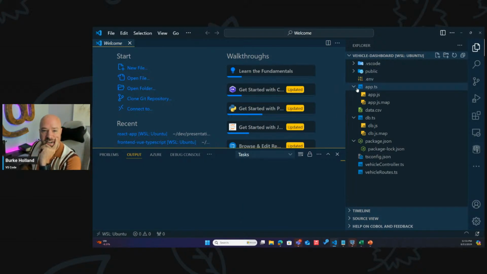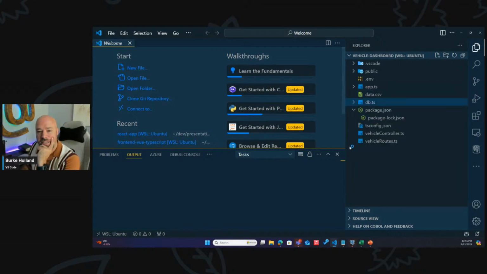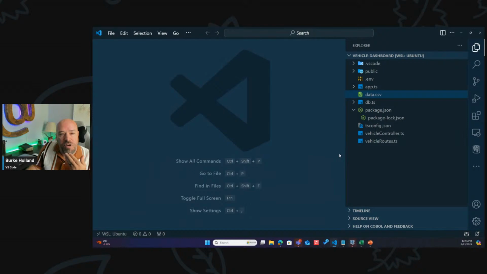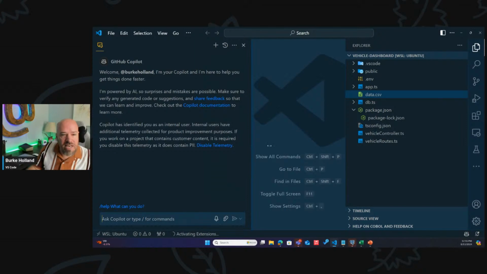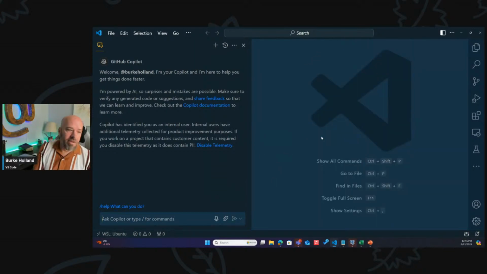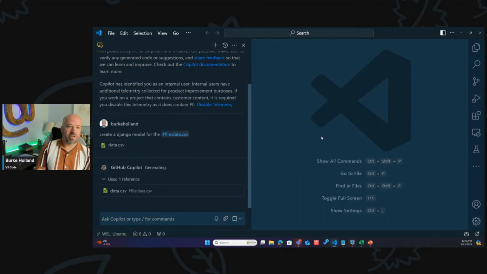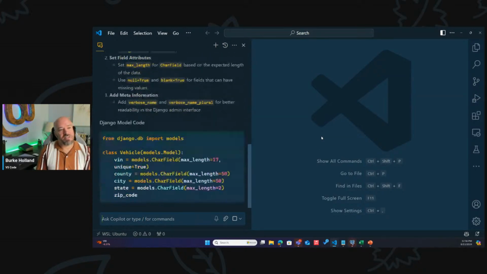In this project here, actually probably didn't need to be in this project, but in any event, we have this data file of electric vehicle data. Let's say we're working with Django and we need to create a Django model for, and I'm going to use what's called a variable, and I'm going to point specifically to the file data.csv. And then it's going to give us all of this.